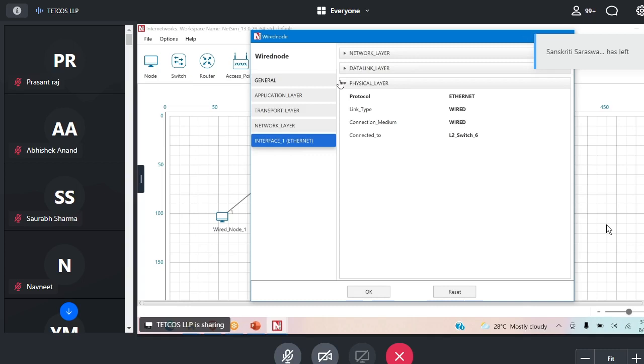So we'll be creating a simple CBR, that is constant bit rate. Here I'll be selecting the source ID and the destination ID. As you've seen, each device in a scenario has its own ID that is unique in the scenario. When I consider wired node, it has one, two, three, four, five, six. These IDs are unique, whereas the name of the device can be changed, while the ID remains the same.